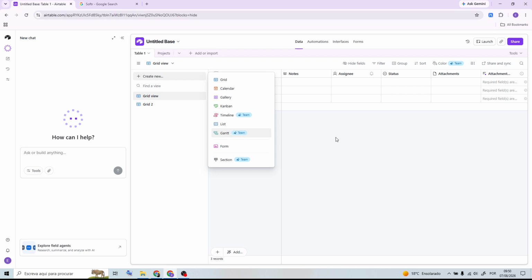You can use this view to track projects, manage deadlines, and keep your team organized while all changes stay connected to your Airtable base. And that's it. You've successfully learned how to create a Gantt view in Airtable.